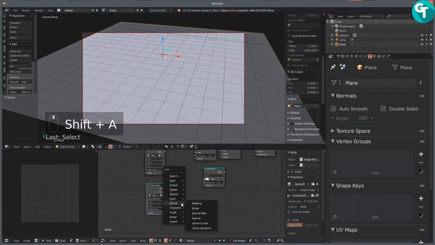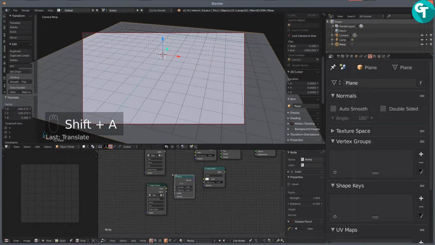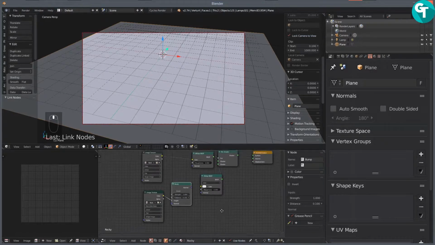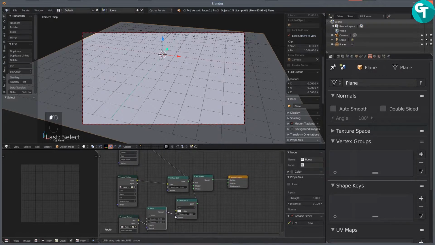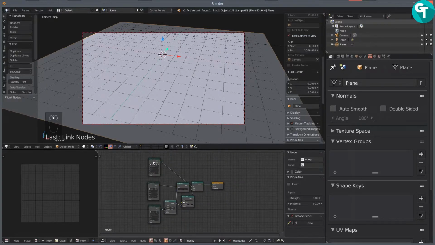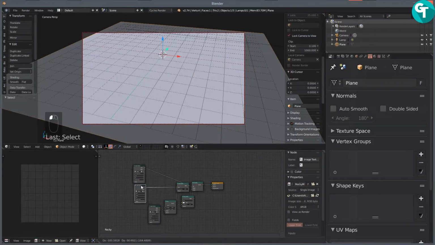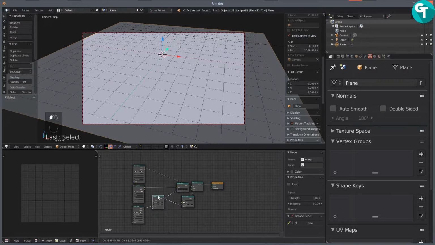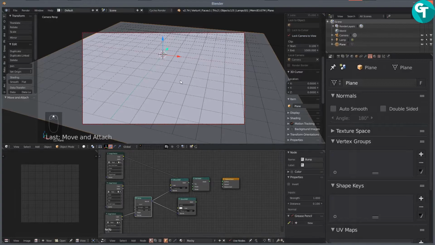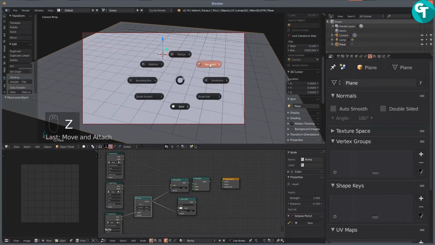And then we're going to press Shift A, vector, and we're going to do bump map. And we're going to put the color into height. You want to keep it non-color data. And then we're going to plug the normal into the normal on the glossy and the diffuse shader, just like that. And I'm going to give ourselves some more room here, just so you guys can see that. And then I'm going to press Z and then go into render mode.